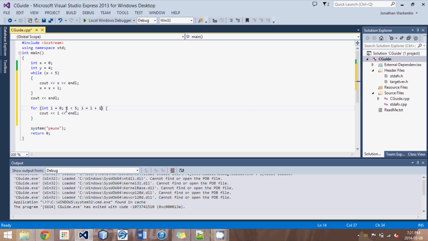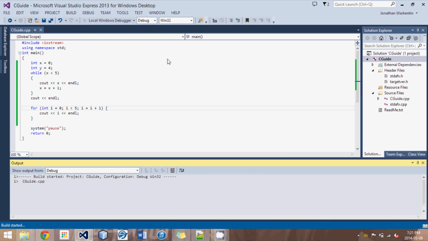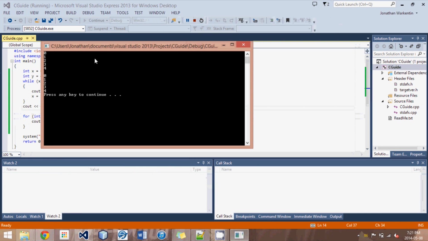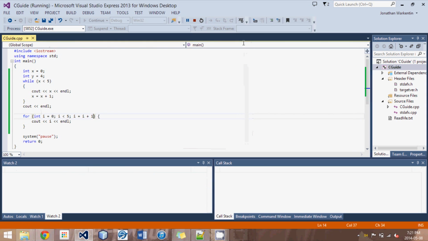So what is going to happen is we should get about the same output from both. Let's see what happens here. We have 0, 1, 2, 3, 4, 0, 1, 2, 3, 4. So these are the same loops.